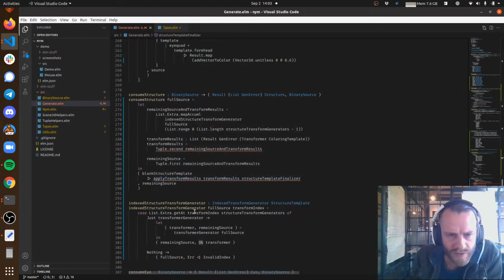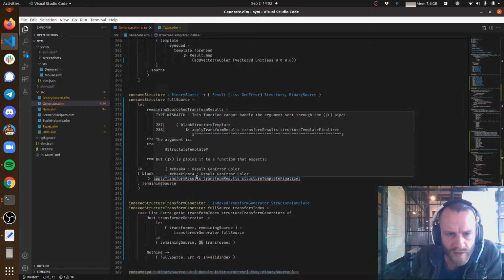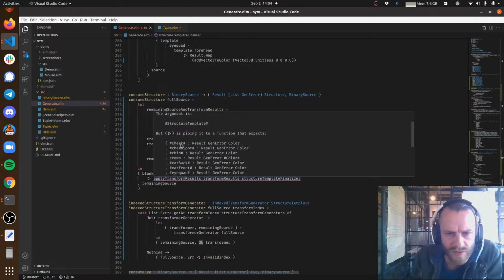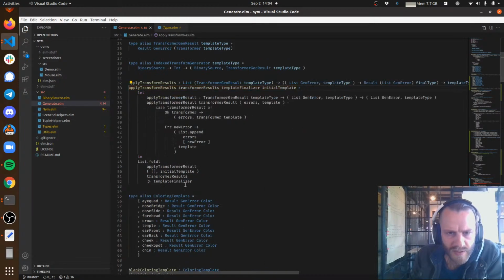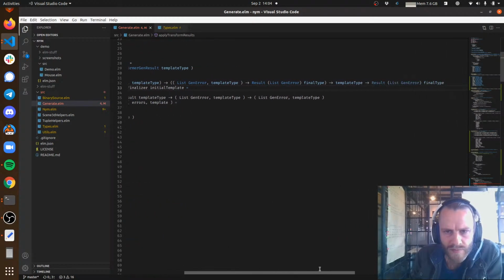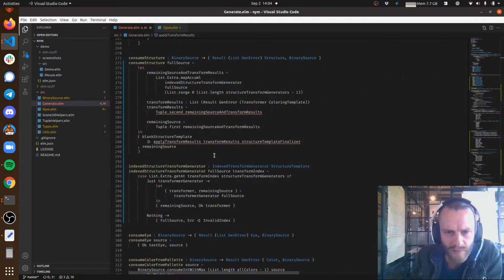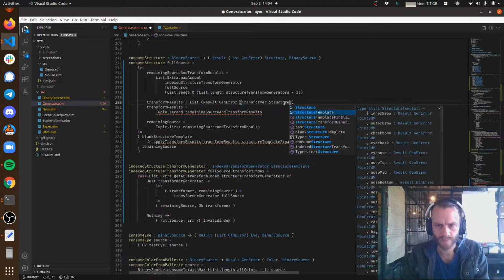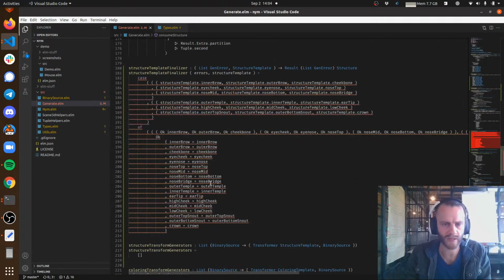The argument is structure template. Yeah. But it's piping it to a function that expects things about cheeks. Okay, so even though I'm consuming structure, it's talking about colors. So, aha, that's because of this, I bet. That says nothing about color. Ah, that's probably what's messing us up. Let's see if that fixes that. Okay, cool. Now we're back here. Okay.